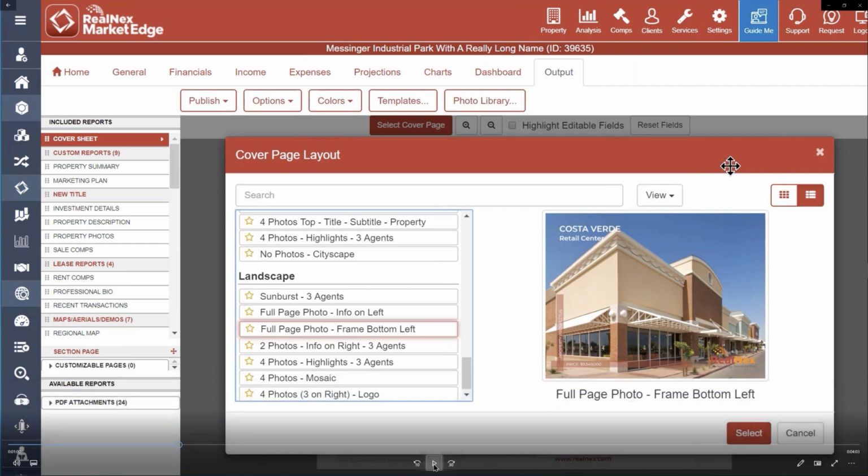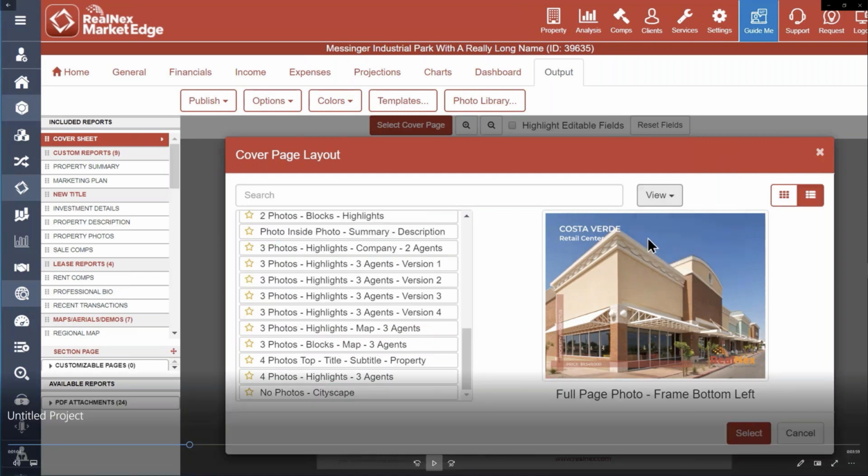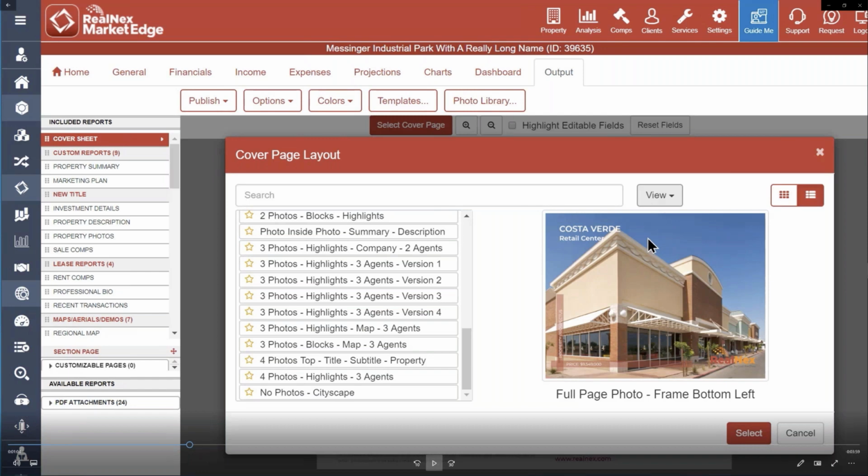We had people also say that I really prefer portrait views or landscape views or my custom views. So you can now do a filter on your views right here, and you can say I only want to see portrait pages. It just does a filter and takes out everything except portrait pages.